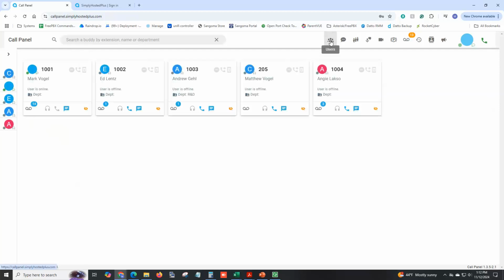If I go back to the users here, this is probably going to be a screen you're mainly going to be at. This is where you're going to see calls come into the system. This is where you're going to transfer phone calls and then call and chat with other users.